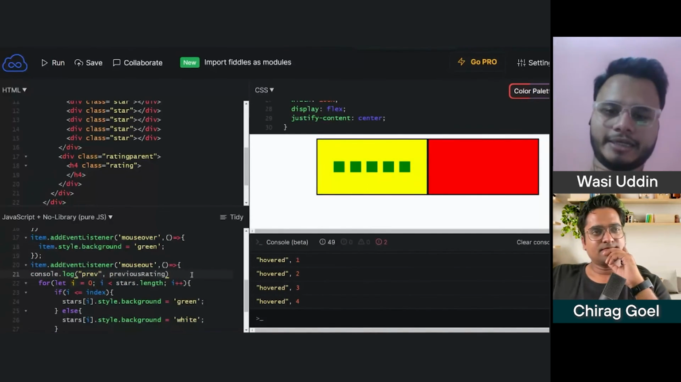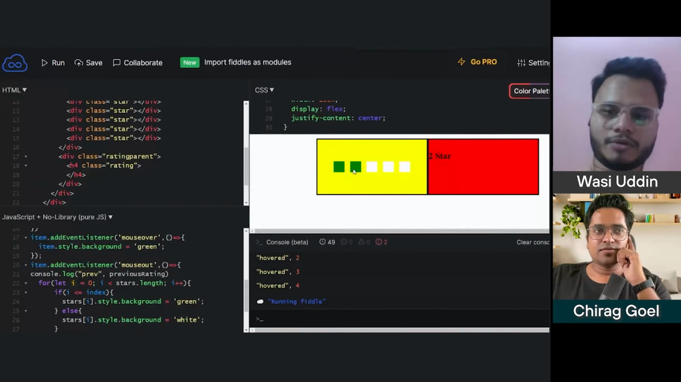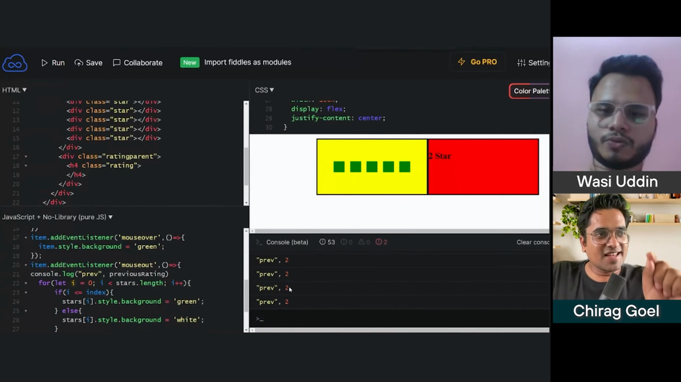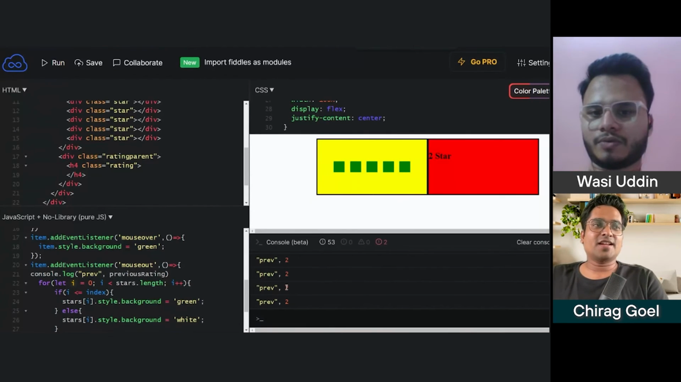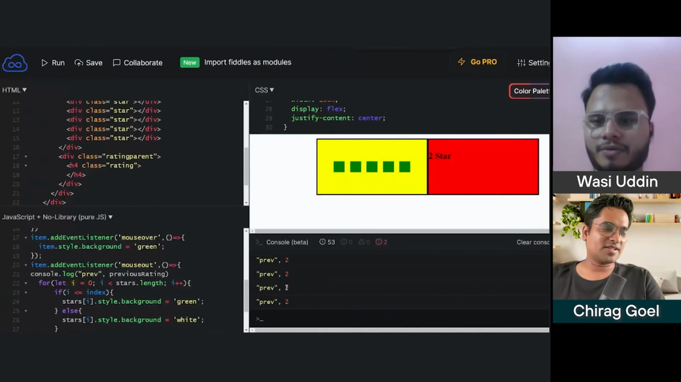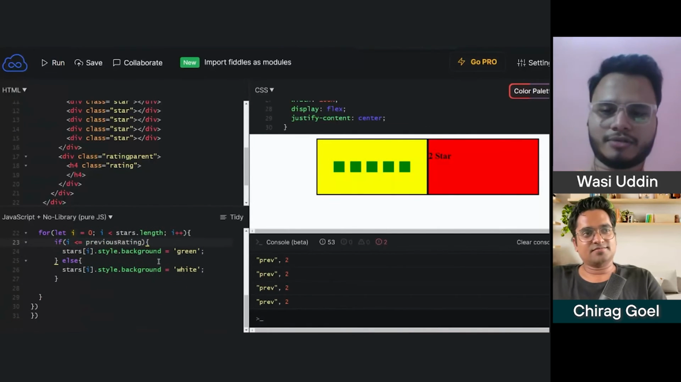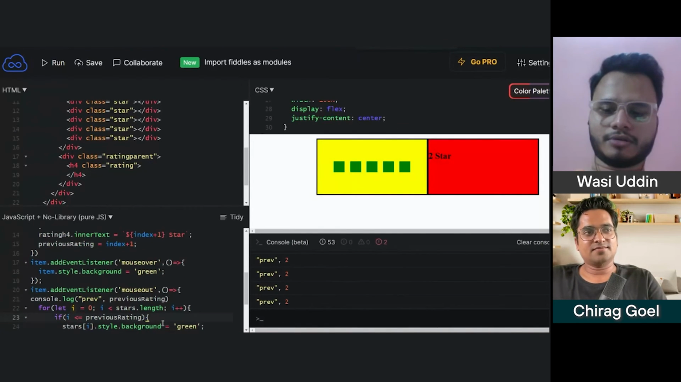The one I clicked, right? Yeah, let's see. Click on 2 and hover on 3, 4. Just hover on that. 3, 4. Move out. Yes, 2. Now, do you see in the logic that you have below, the if else condition? If you tweak something, your job is done. Less than or equal to previous rating. Let's see if that works.